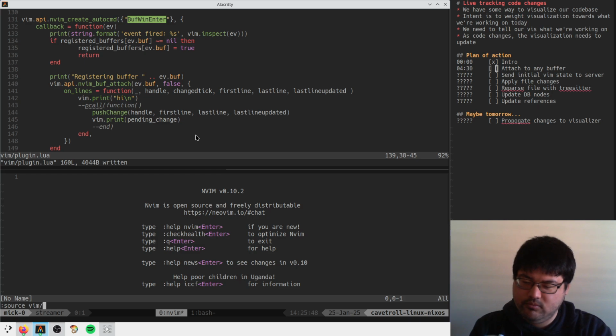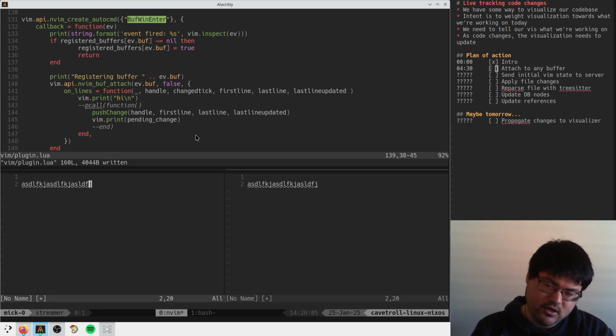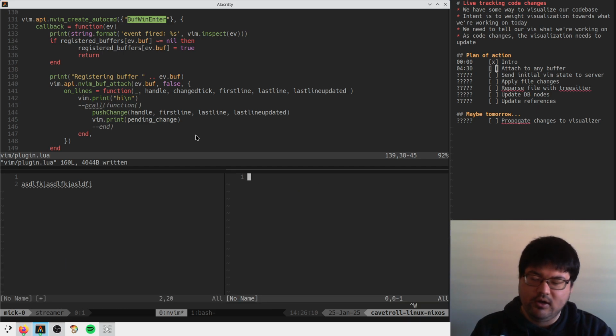So Vim plugin. Okay. Then we enum. We say we registered that buffer. Hell yeah. And then we write some stuff in it. Messages. We see that we got some writes. Hell yeah. We switch buffers now. Enum again. Registering buffer 4. Okay. Now we go back here.